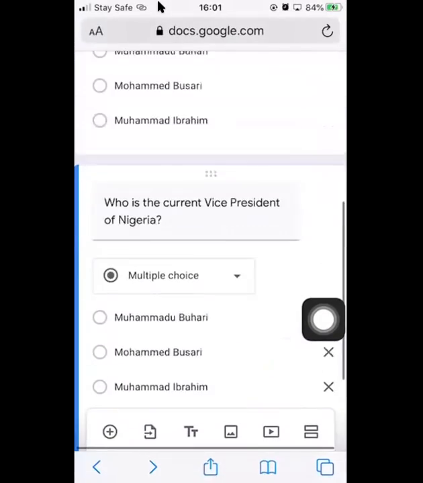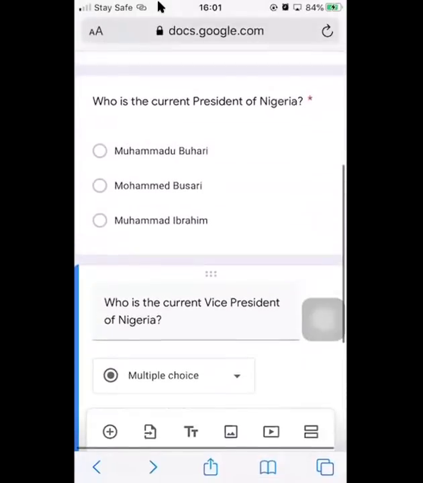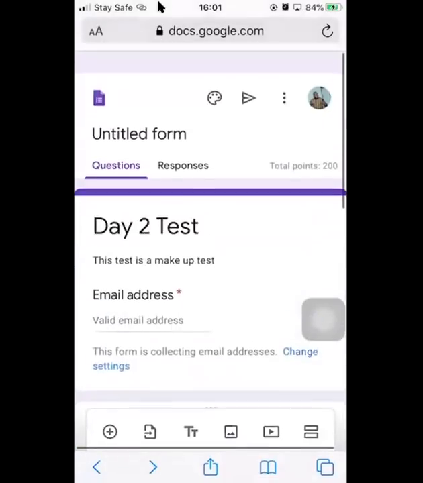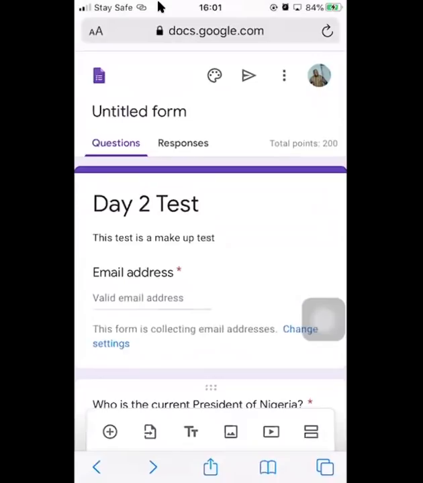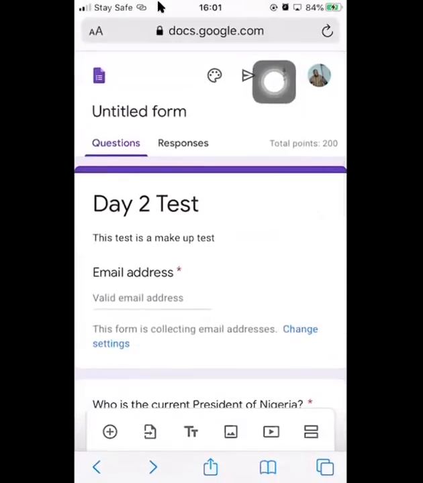So now we have 2 questions in this our test. Now it's time to send this test to those that are supposed to take it. So what we do now is we come up here. You see this button that looks like an arrow. You tap on it once.